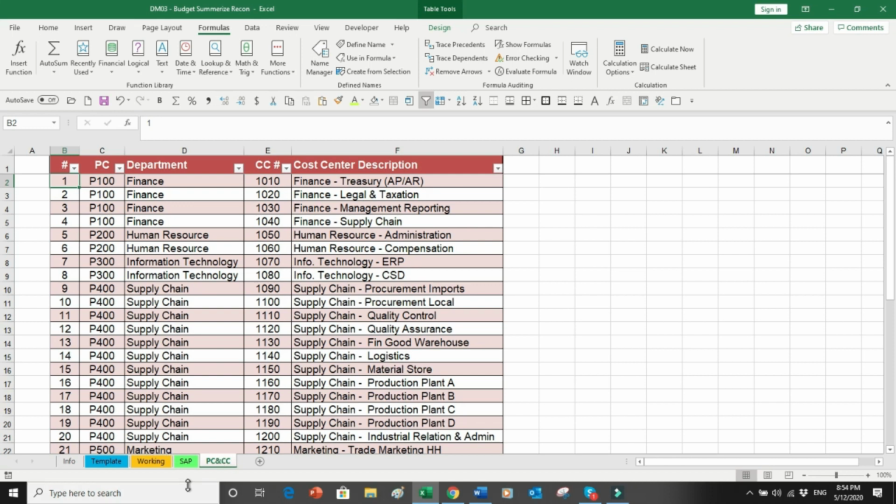This is a very basic chart which is my master data, which has a simple serial number, and then PC, meaning profit centers. So what is a profit center? In other words, they are also called departments. So these are my finance department, HR and information technology, and these departments are further divided into cost centers. For example, finance is divided into 4 cost centers, starting from 1010, 1020, 1030, 1040, and the finance cost centers are treasury, which is payables and receivables. Second is legal and taxation, and then there's management reporting and the supply chain.